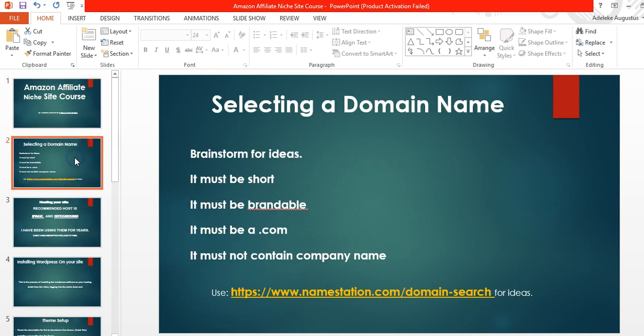So let's get started with the first part: selecting a domain name. Basically, a domain name is like your address on the internet. You know how we have google.com, facebook.com, yahoo.co.uk, and all of that. Domain name, that is your address on the internet. Every site will always have a domain name. That is very important. In selecting a domain name, these are the 5 basic rules that I try to enforce all the time.